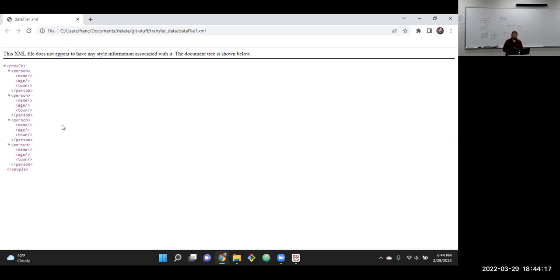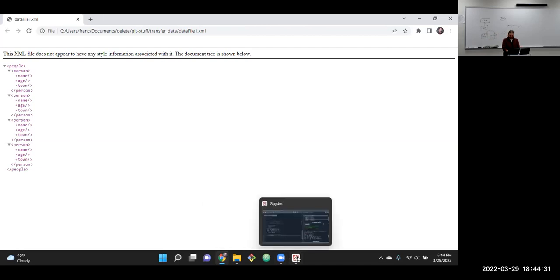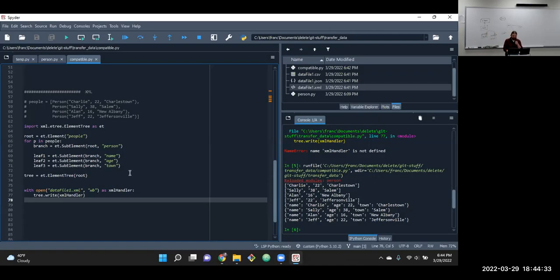Oh, whoops. I just realized I left something important out there. We probably want to put our actual data on there somewhere, don't we? At the very least, you can see that it writes the tags. So it wrote all the tags for us. We just forgot to put the data in there.